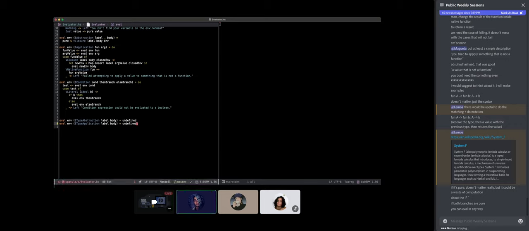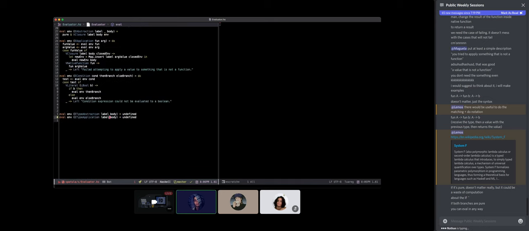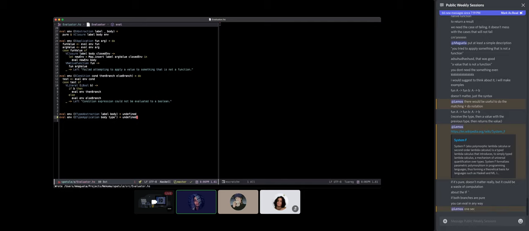But he said something before. It would be useful to do the do notation plus pattern matching. I want an example of that. Maybe I'm just not understanding this explanation. I don't know.